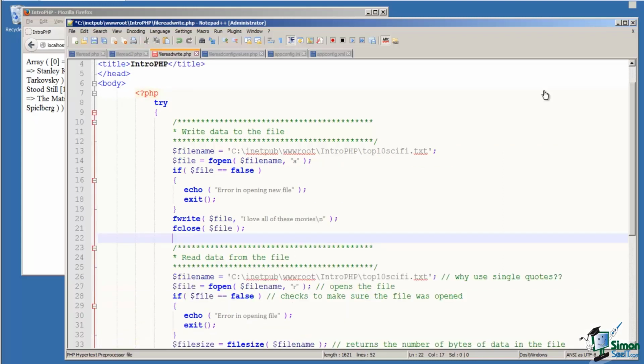So our next snippet writes to a file. The process is very similar to reading from a file. On line 13, we define the fully qualified path to the file. On line 14, we open the file calling the fopen function. Notice that the mode that I'm using on line 14 is A for opening the file.